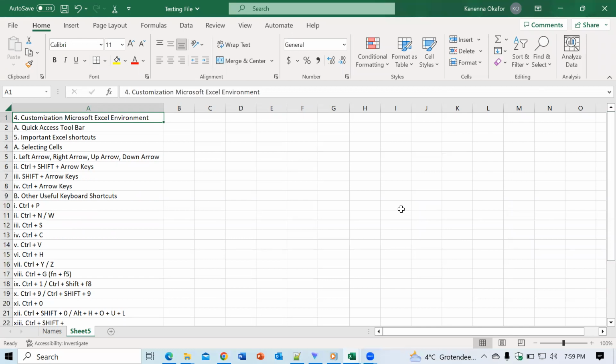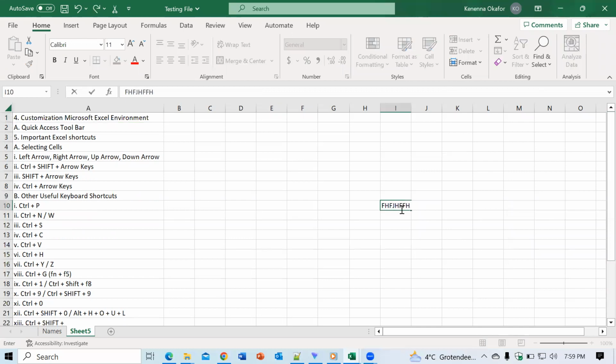Okay, right. But let me type in some content in cell I10. The active cell has a darker hue, has a darker color.